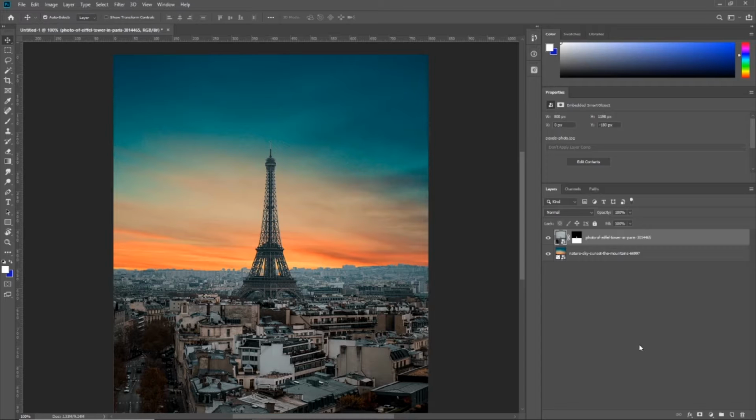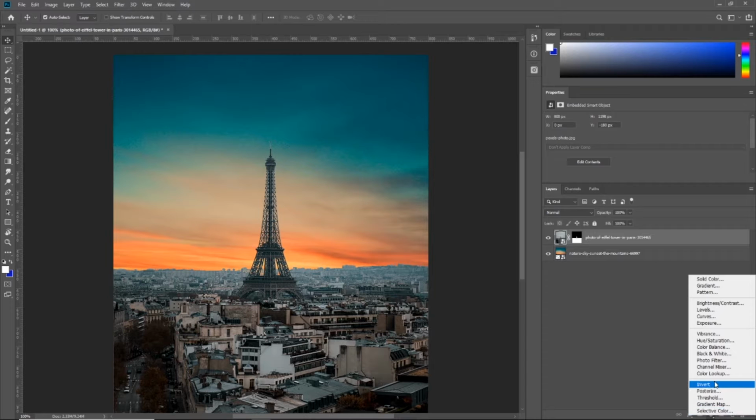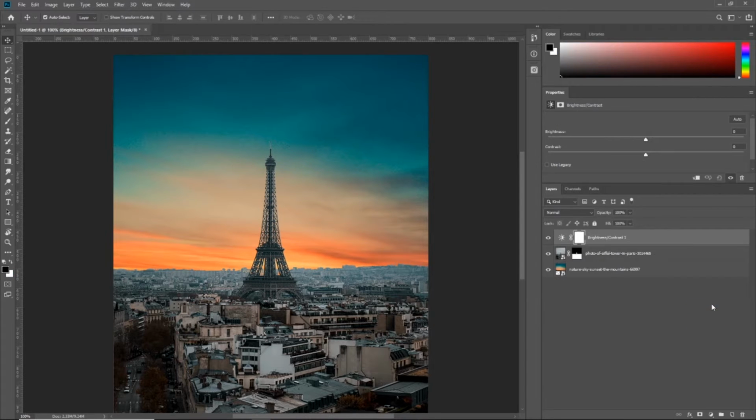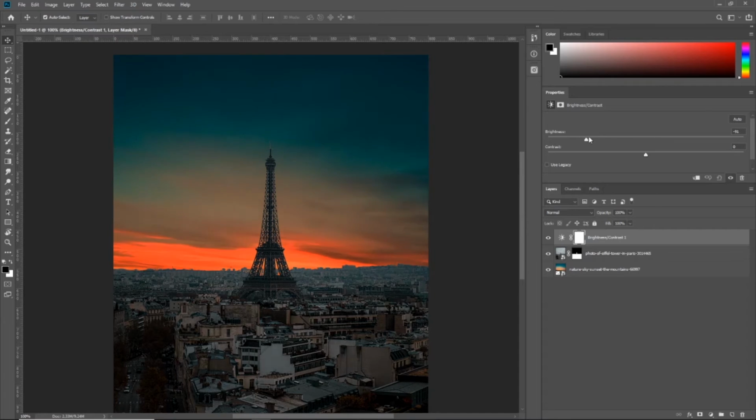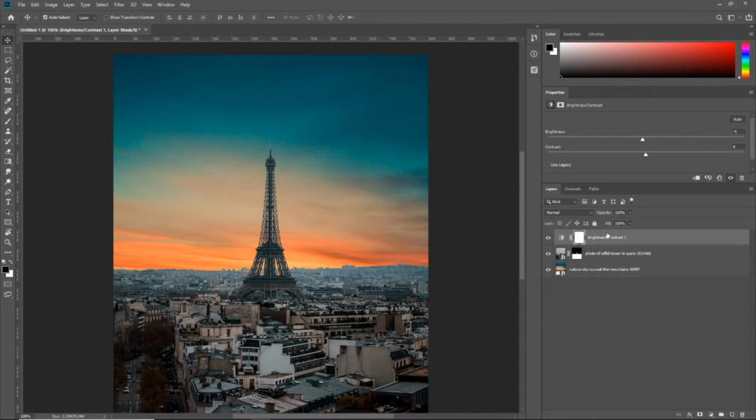So I'm going to create an adjustment layer by clicking this icon here and going with Brightness and Contrast, and we'll just move the brightness down. You see it's doing the whole image. Now we don't want to do that. Although the sky looks pretty cool, what we'll do is clip it.